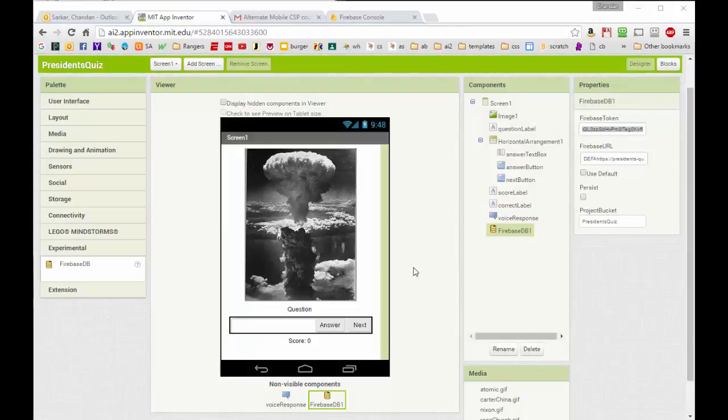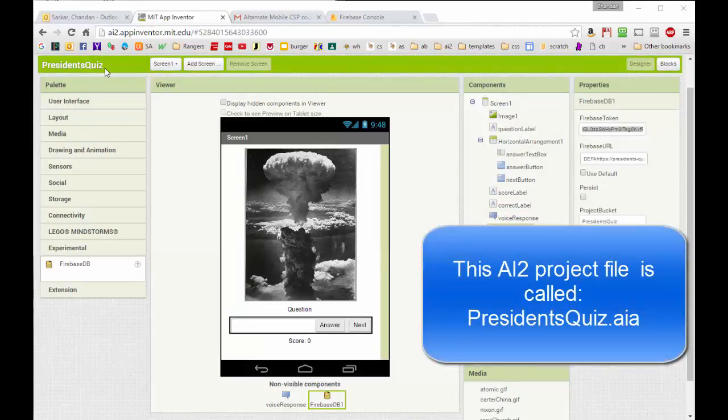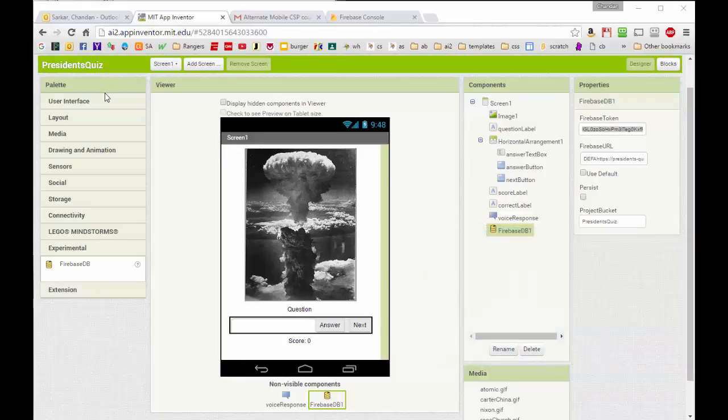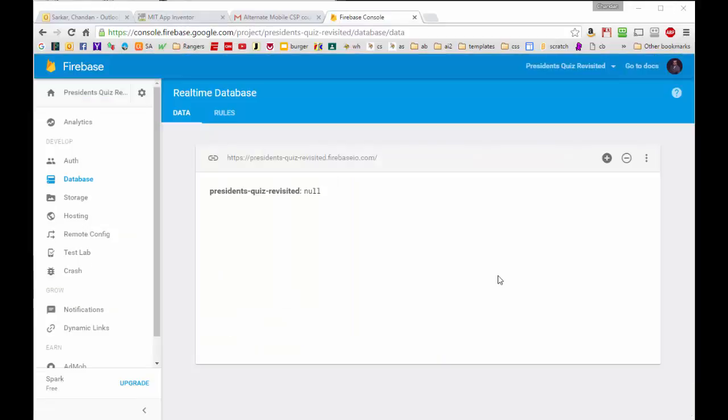Back here in App Inventor, we see that the project name happens to be President's Quiz, and this can be stored as an AIA file or as the finished product as an APK file. This particular file name is important because we need to have a node inside our database that matches this file name exactly. So in order to do that, from an empty database, the first thing we're going to do is add a new node that matches the file name of our App Inventor 2 project exactly. So we're going to add a new node, President's Quiz.